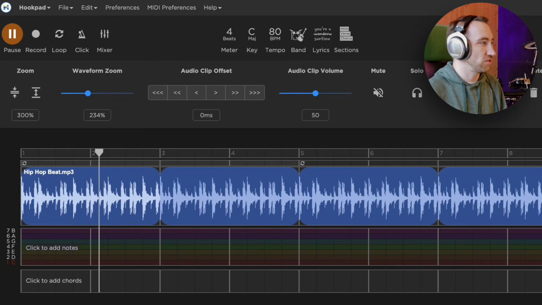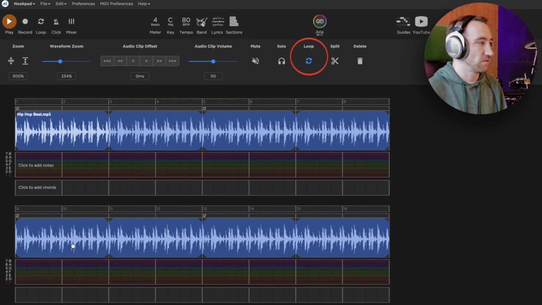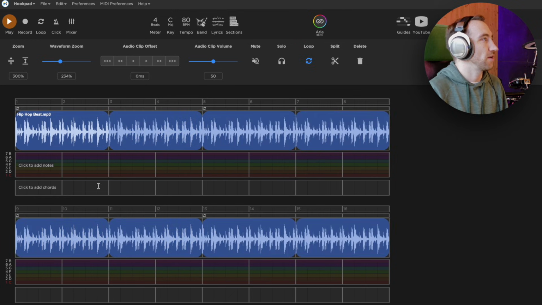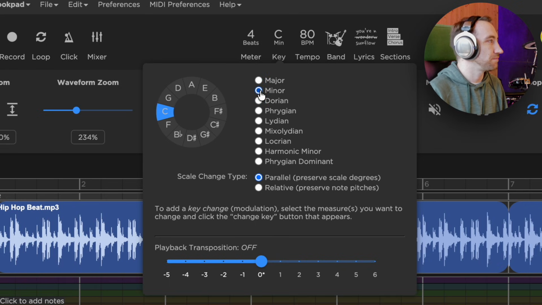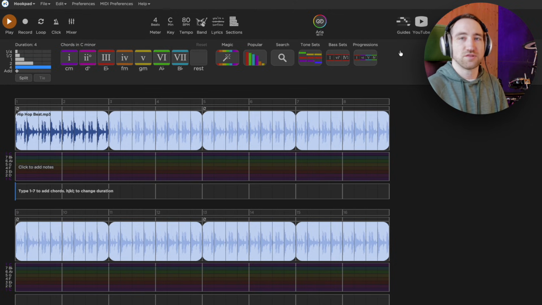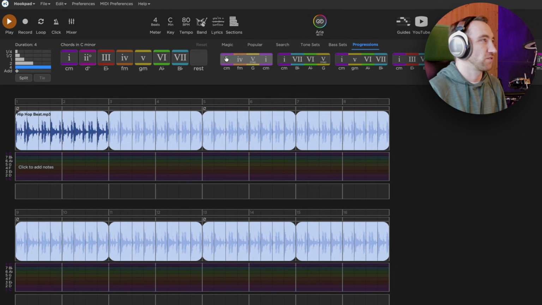Let's just loop it. We could also use the loop button, which will give us the whole project full of loops. Next, I think I want to choose a key. I want to create something a bit dark, a bit melancholic, so let's just use a minor key here. And for some inspiration, I'll just use some of the chord progressions Hookpad is already offering. So let's just try the first one.